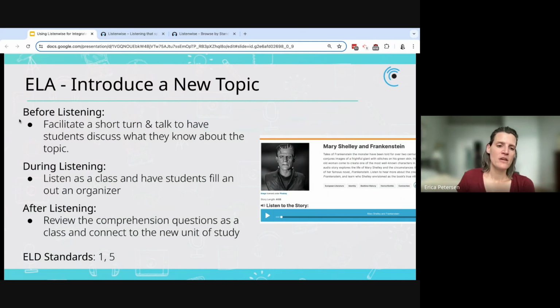And then I've put here the 2 ELD standards that you can meet with this one, and I'll pull them up. So number 1 is exchanging information and ideas via oral communication and conversations. And then number 5, of course, is listening actively and asking or answering questions about what was heard. So those are the 2 standards you can meet with that type of activity. And of course, you could introduce a new topic in any content area. It's not specific to ELA.